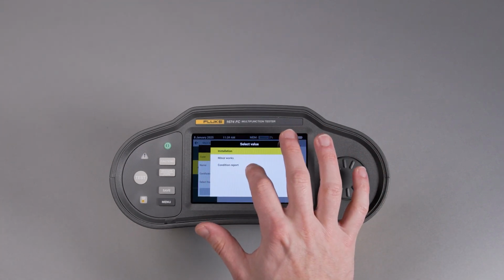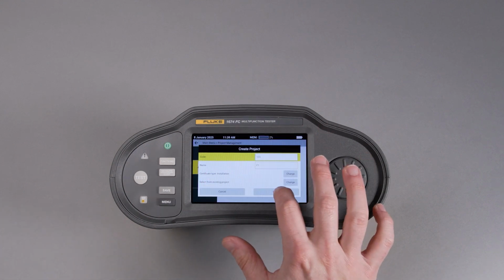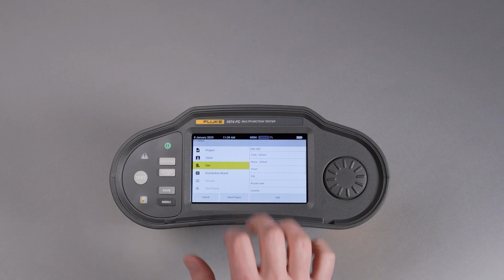We can add additional details about our client or site, or we can also add this later in TruTest if we don't have time now.